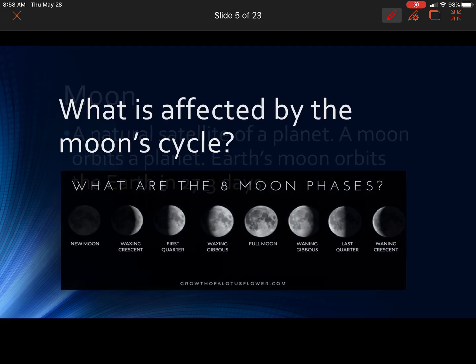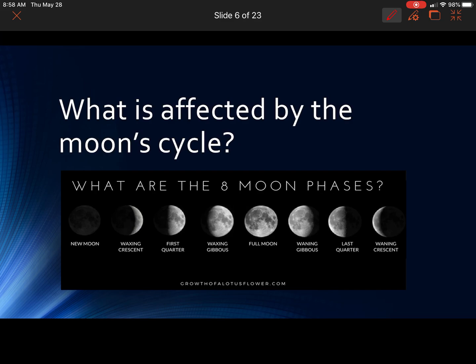And what is affected by the moon's cycle? So I think a lot of your observations of the moon have not worked because it was really cloudy for a lot of those days. So we might end up having to scrap that assignment, but we'll talk about that altogether.